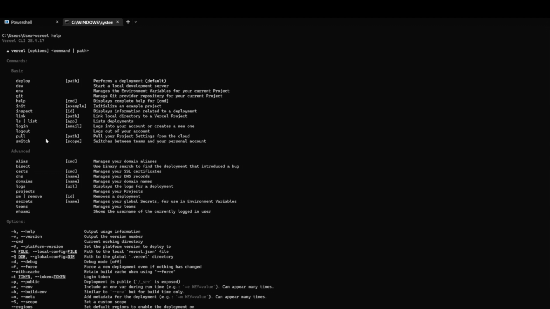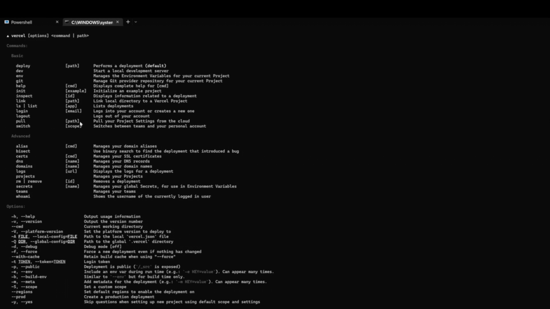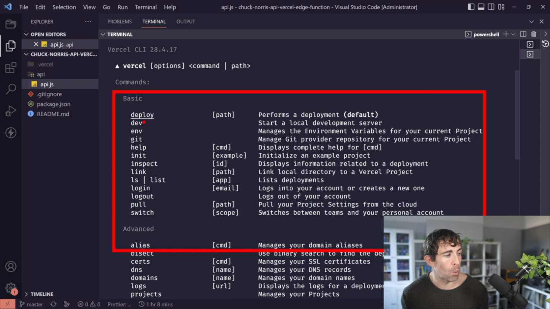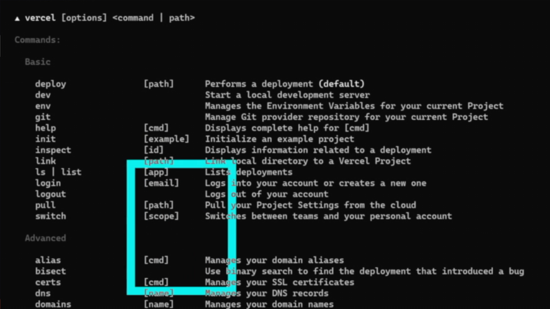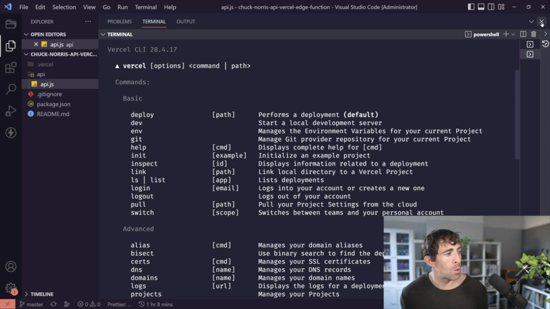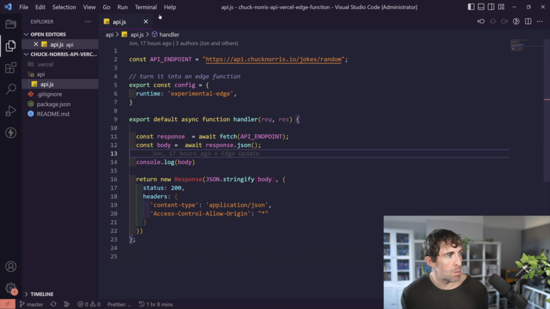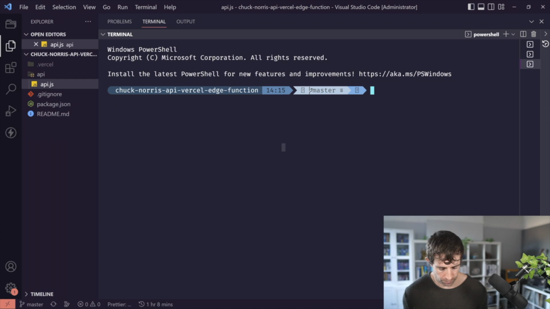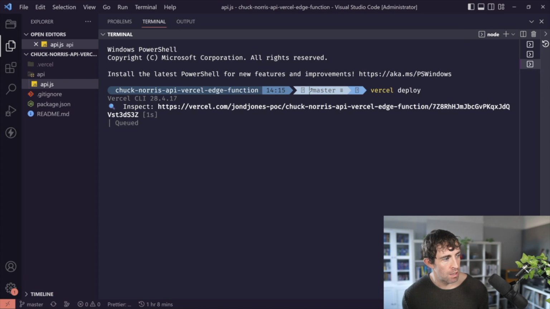And from here, you can see that we have a number of options. So these options are pretty similar to all the other CLI tools, if I'm honest. So we can do deployments, we can do logins, logouts, we can pull, we can switch. There's kind of standard stuff. So in order to do a deployment, all we want to do is just Vercel deploy. Then what should happen is we should link it to our project if it isn't, and then it's just going to push it. So this process takes about 15-20 seconds, and afterwards we can see our function live in the world.